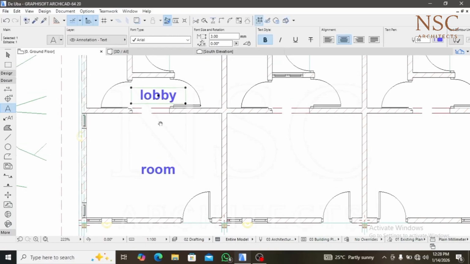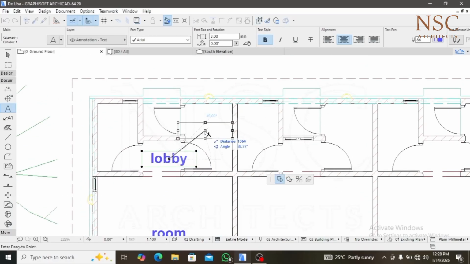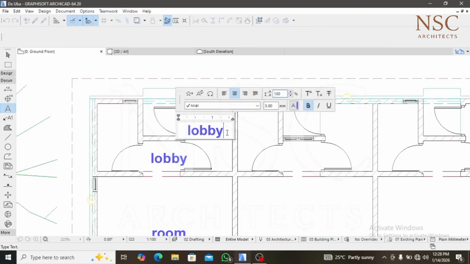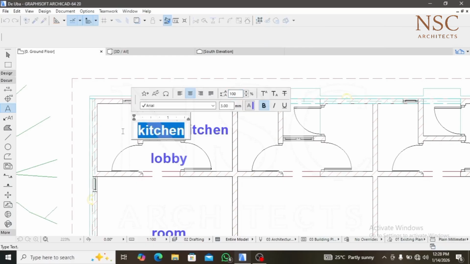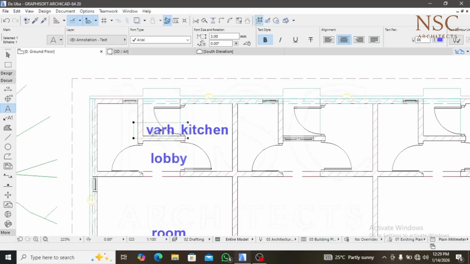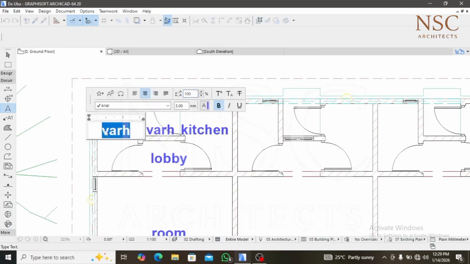Although it's very little, then this is the kitchen. Then the kitchen veranda. So just write it VAR or maybe VRH. You understand? Okay. This is the convenient. For now, let's just write it TB.